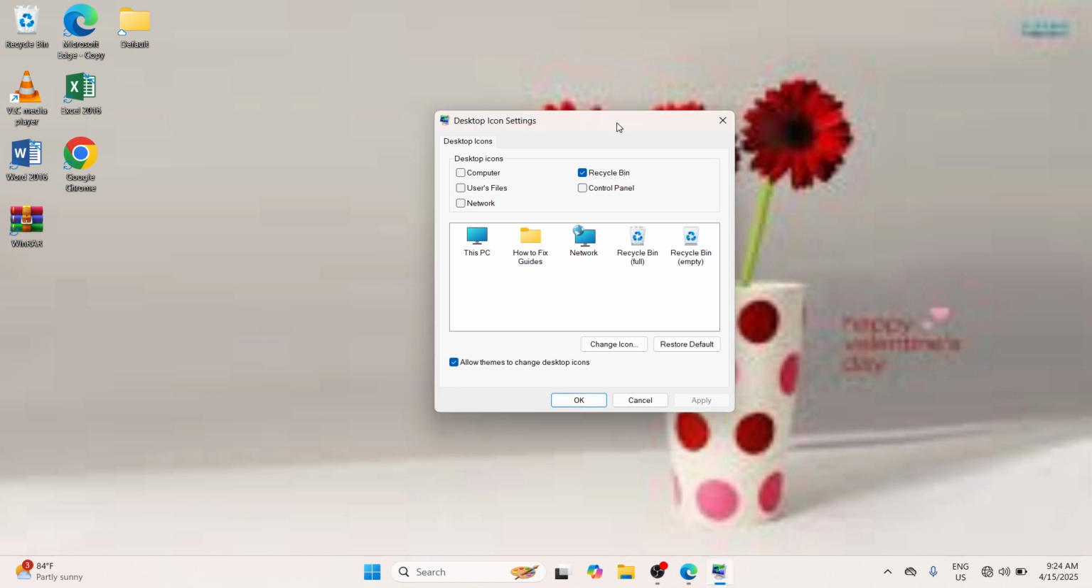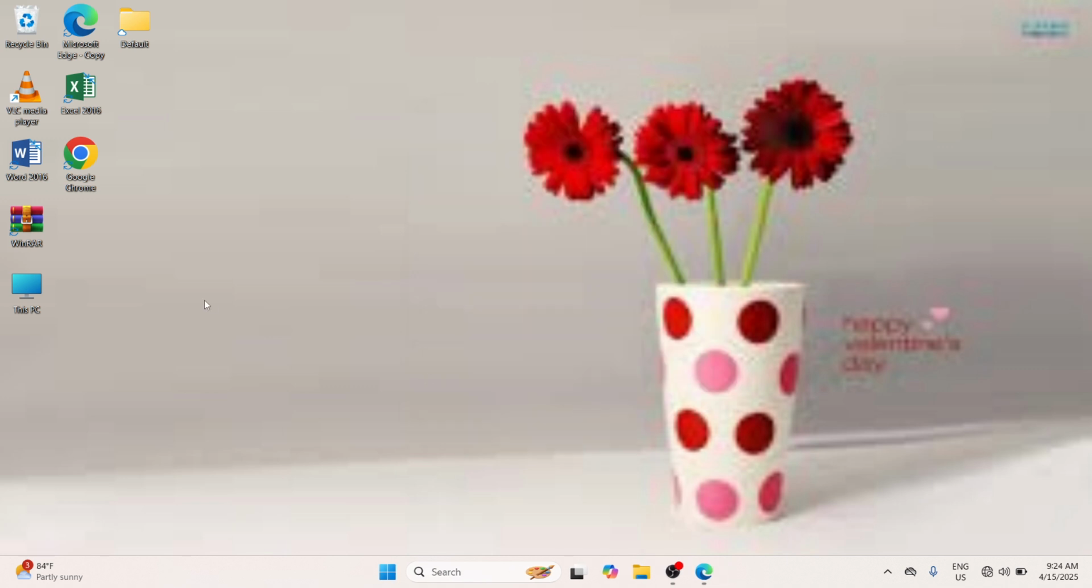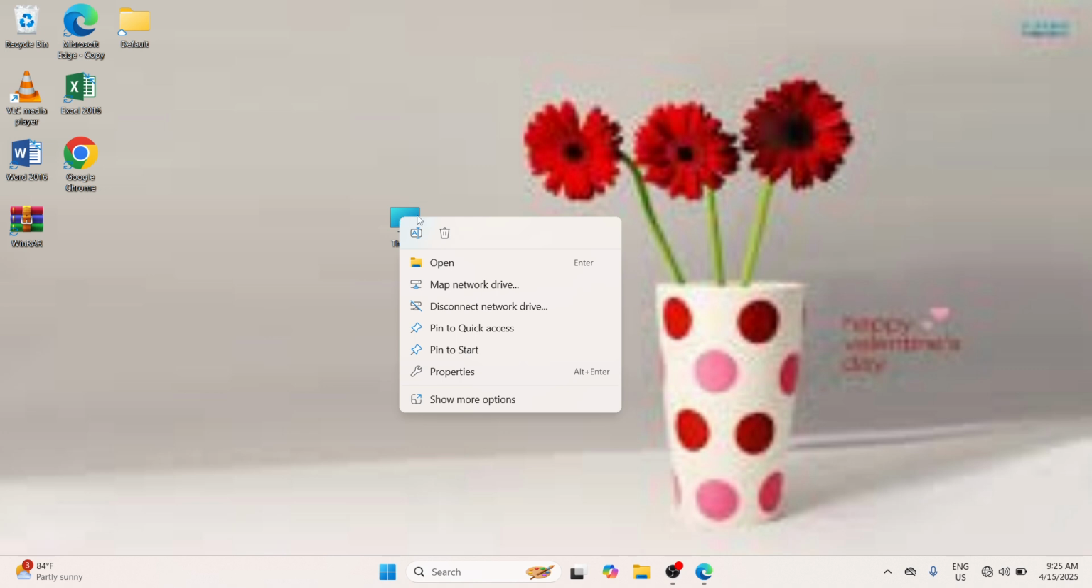Since we want to add our This PC icon here on our home screen or desktop, we need to proceed with computer. Check this box. Okay. Once you've clicked on computer, you just have to click on apply, and in that way you would be able to bring up the This PC icon on your home screen. To complete the procedure, all you need to do is click on OK. So in this way, you have completed the procedure of adding the This PC icon in your Windows.